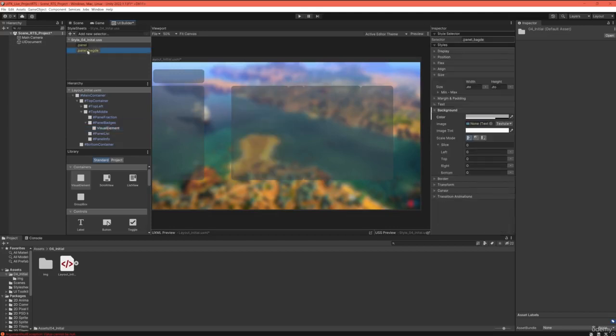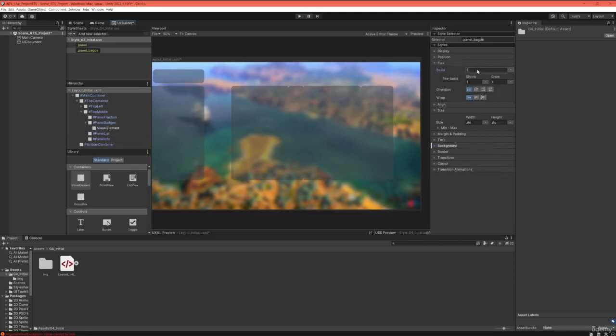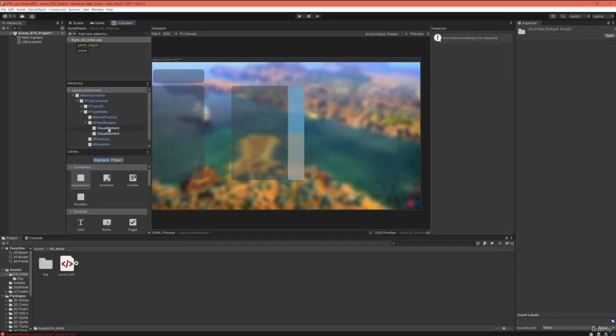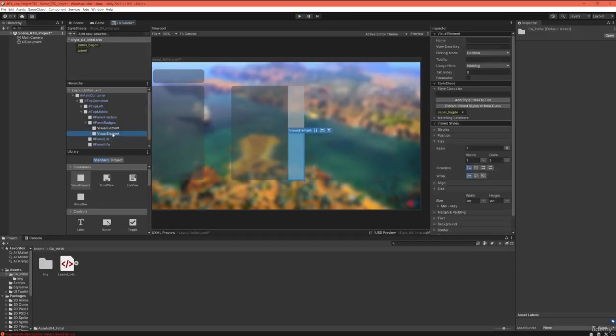Okay, that should work. Now for that we go to flex and set a flex basis of 100%. Now it's covering the whole thing. But when we now duplicate this 6 times, oh geez, I don't know what happened here.